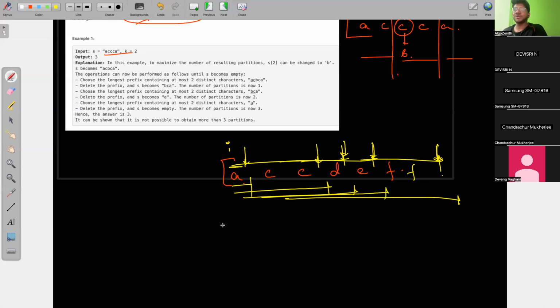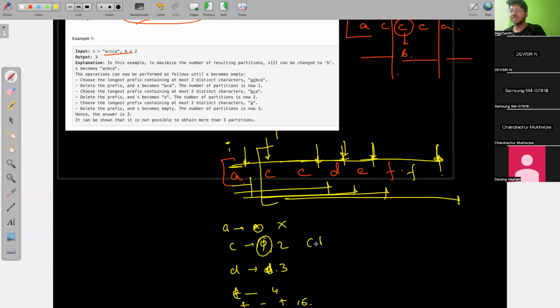Basically, what you do is you maintain the positions of each character. A is present at 0, C is present at 1 and 2, D is present at 3. Yeah, a map of positions, correct. E is present at 4, F is present at 5 and 6. Suppose I ask you from index 1. What you will do is lower bound with 1. A is not present after 1. C is present first time after 1 at 1. C is at 1, D is at 3, E is at 4, F is at 5.